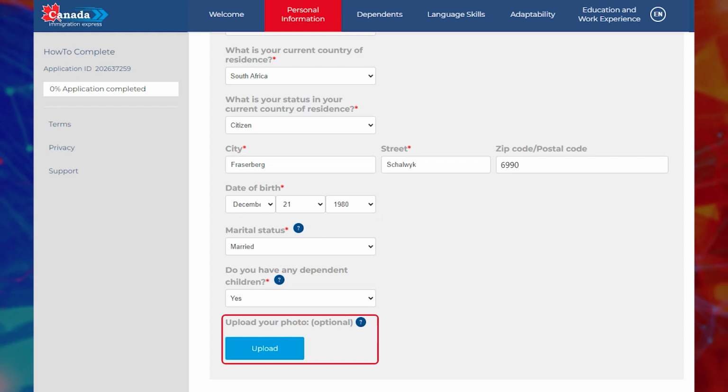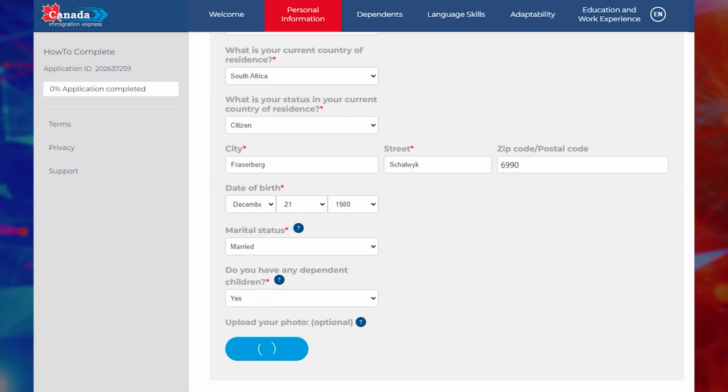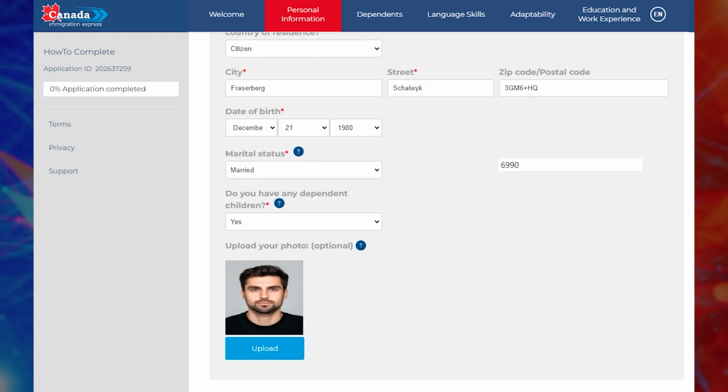Photo upload. If you're including a photo on your assessment application, ensure it meets the requirements. The photo should be in color with the person facing forward, like in a passport photo. Digital camera. The resolution should be at least 600 x 600 pixels. Scanned photo. The print should measure at least 2 x 2 inches, 50 mm x 50 mm. Follow the instructions for uploading your photo. If you cannot upload it now, note the option to send it via email later. Remember, providing accurate and truthful information is crucial, as this information will likely be verified during the application process.